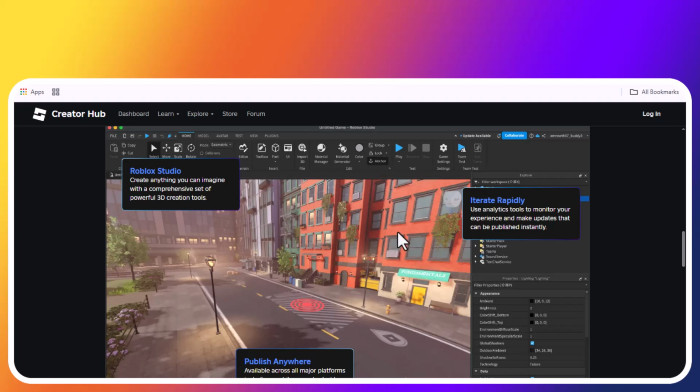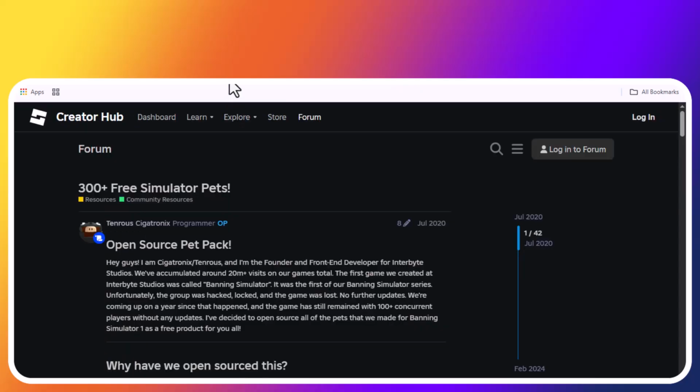In this video, I'll show you how to make a pet system in Roblox Studio so players can hatch, equip, and interact with pets in your game. Step 1. Create your pet models. Build or import 3D pet models in Roblox. Make sure each pet has a proper animation for idle, walk, and interact actions.